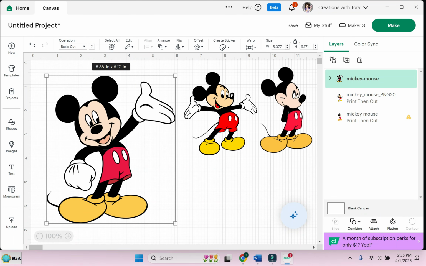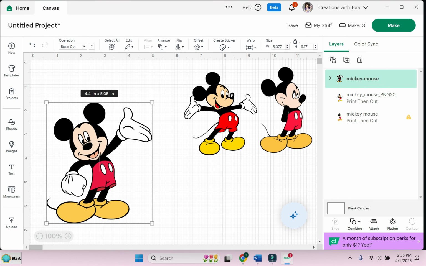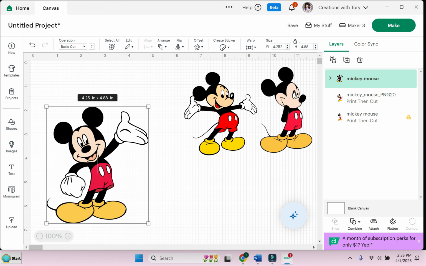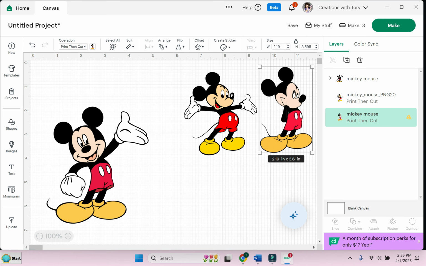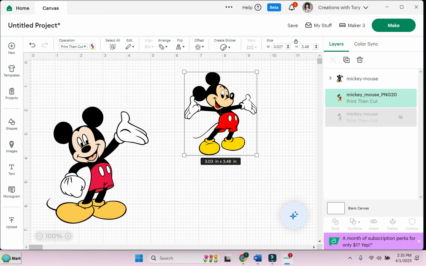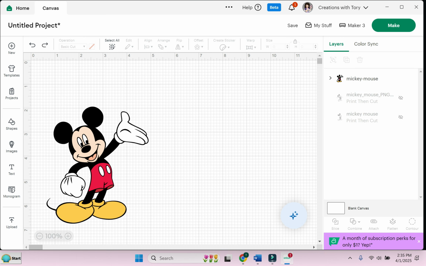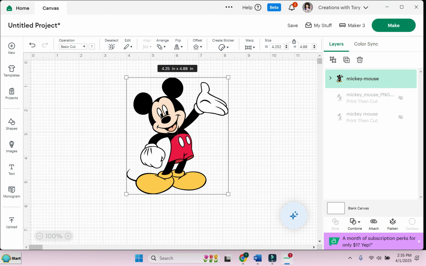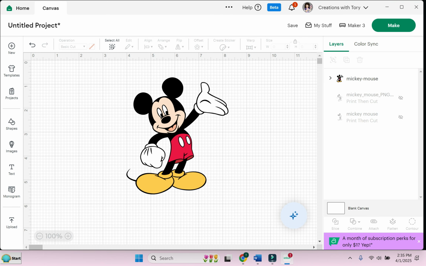This image is an SVG image of Mickey, and this is different than a JPEG and a PNG. So we're going to go over here, we're going to just click on Mickey, and I'm going to go ahead and hide it. So let's go ahead. We're just going to hide these two. So this image here is different. So this is an SVG image.